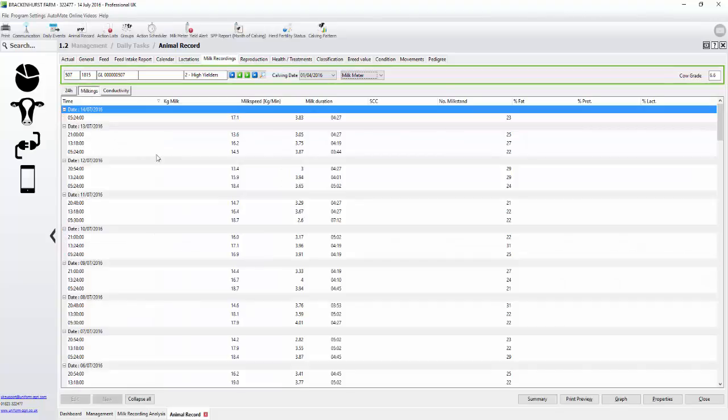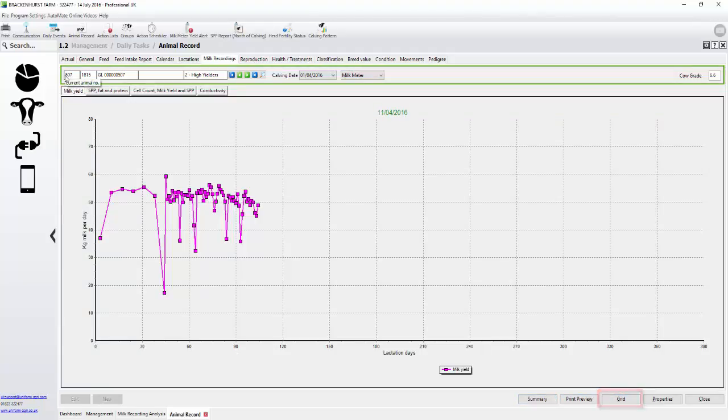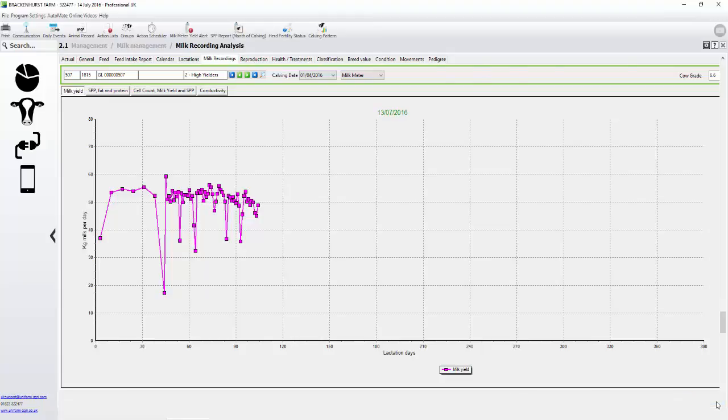Let's have a look, see what's happening, and go to the graph. Here we see the milk yield. And yes, there was a big drop. That was on the 15th of May. She was doing okay and then she really did fall away. She's picked up, but we see she's dropped. So I think there are some issues going on there.